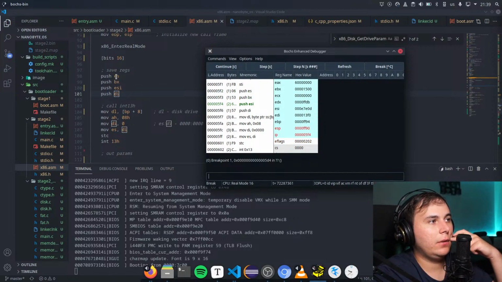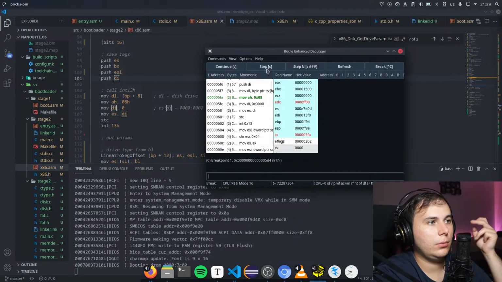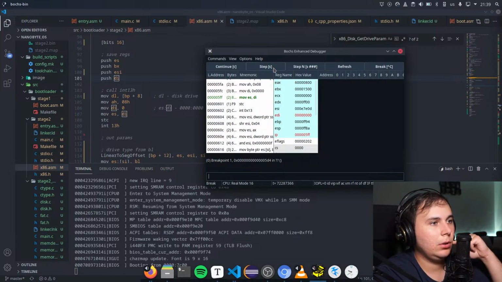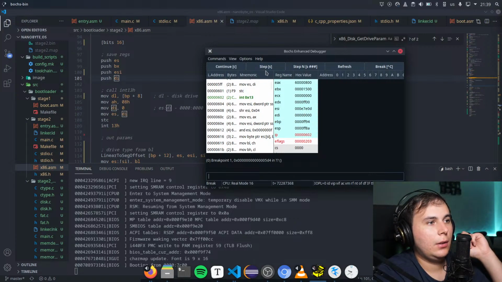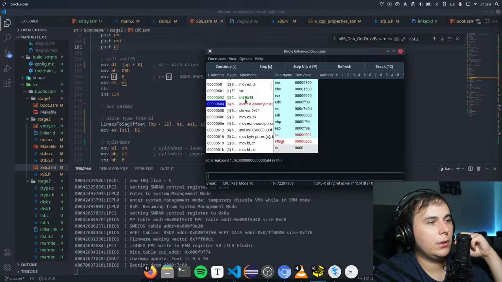Okay, so we are saving ES, BX, ESI, and DI. And then we are taking the drive and putting it in DL. And that's 00, that looks good. In AH we put the function we want to call. Okay, then ES and DI we reset them to 0, and then set the carry flag, and then call this int 13 hexadecimal. Okay.